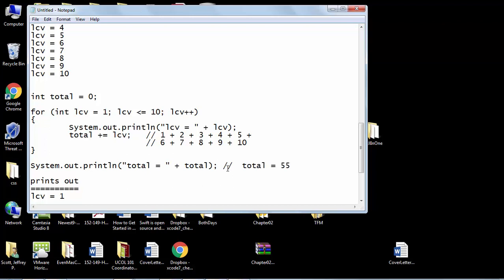And if you add all those up, what this is going to print out over here is total equals 55. Now total right there is known as an accumulator. It's accumulating a value. This is a loop counter. This is a counter. All it's doing is counting the number of iterations I want to go through. This is an accumulator because I'm actually figuring out something as I go through here.